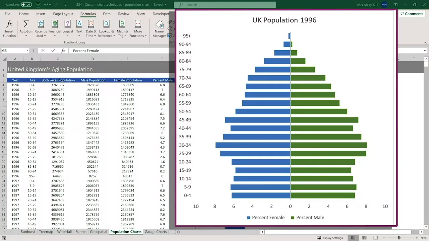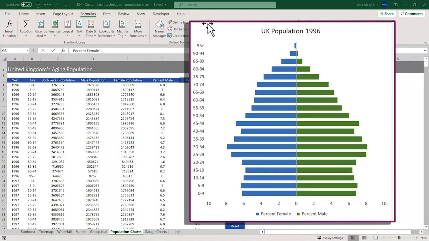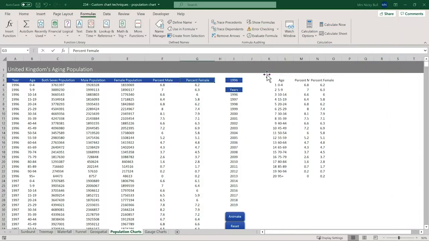What he wants is a sort of funnel style chart, but he wants to show the female data on the left and the male data on the right. And Excel's funnel chart doesn't give us that option. So we're going to create a custom chart using a standard bar chart. And it's going to look something like this. Now I'm going to get rid of that.